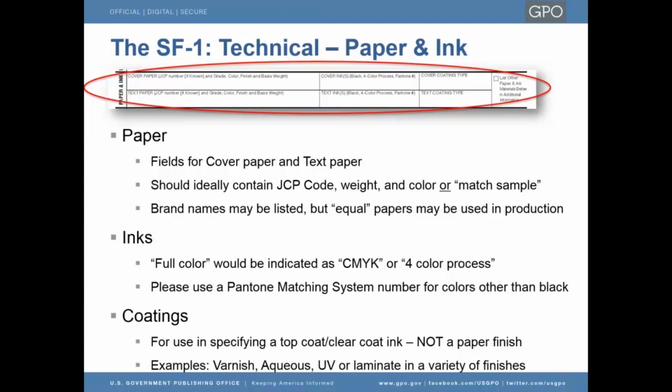GPO is brand generic. As long as a paper meets a JCP code, GPO will not mandate a certain manufacturer or brand of paper. If you cannot determine a JCP code to match a brand of stock that you desire, you may list a brand name in the provided fields, but know that GPO will specify a JCP code that is equal to your provided brand name stock. Your GPO National Account Manager or local GPO office can give you in-depth training on paper types, weights, and applications if necessary.